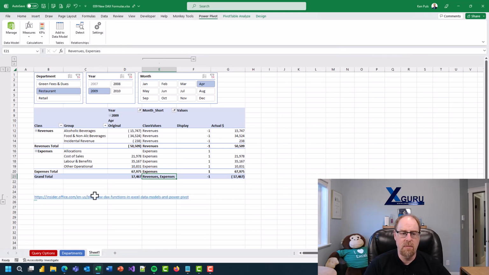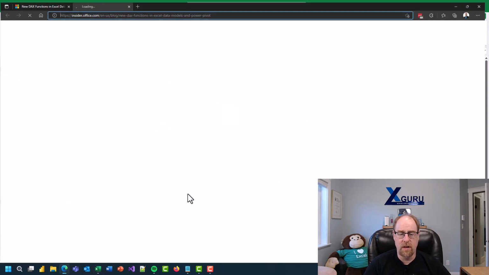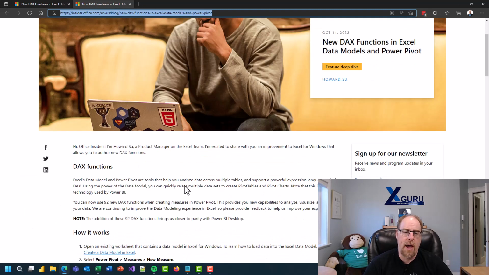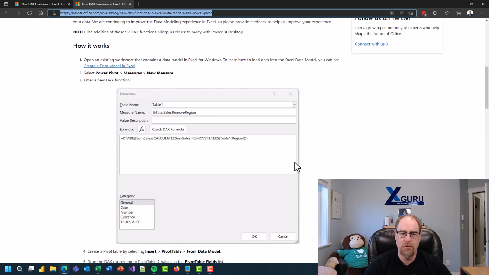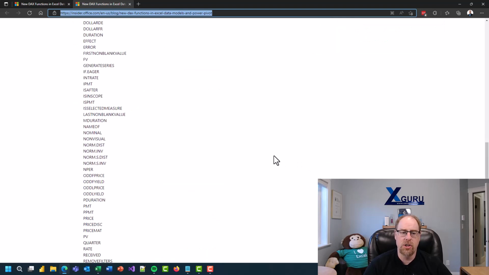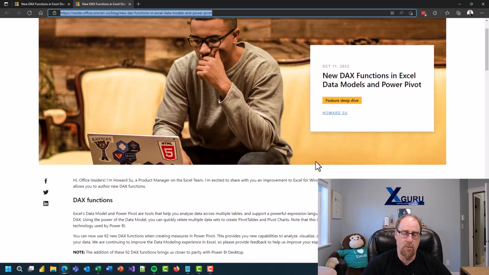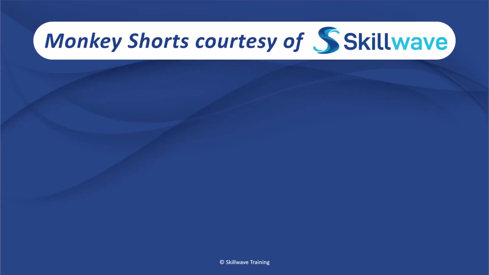The Power Pivot team has actually worked on, for our Excel insiders at this point in time, bringing the Power Pivot data modeling formulas closer to parity with Power BI Desktop. And you can see that we've got remove filters here. We've got a whole bunch of functions that we can actually use inside Excel Power Pivot now. So we're getting much closer to parity with Power BI Desktop. So if you've been wondering if Power Pivot's been abandoned, nope, Microsoft is still working on it. This is awesome news, and I'm super, super stoked to start exploring some of these formulas inside Power Pivot in Excel. That's awesome.